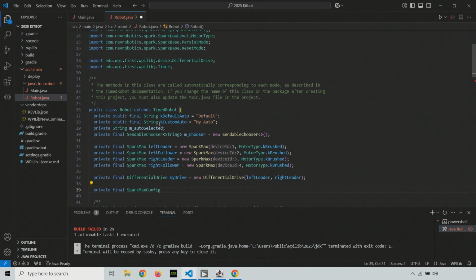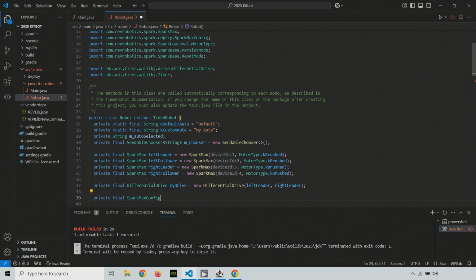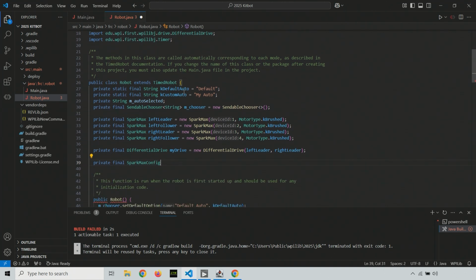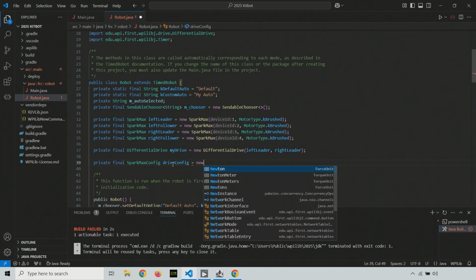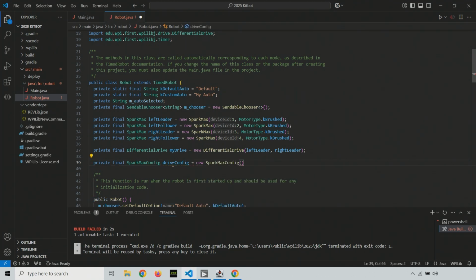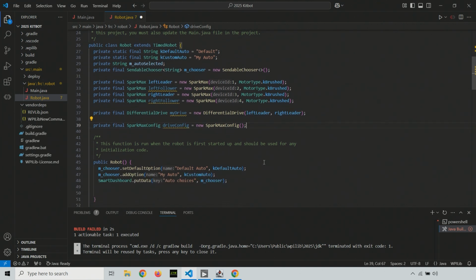If you remember, we added that up here, Spark Max config, config.sparkmaxconfig. Okay, and this is our drive motor config, so I'm just going to call it drive config equals new Spark Max config. And for this one, we don't have to put anything inside the parentheses. But make sure you have the semicolon at the end. Now we're ready to start setting up our configs.